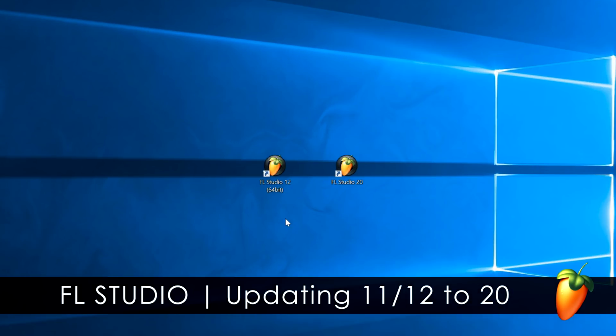Greetings. In this tutorial, we'll look at updating your data from FL Studio 11 or 12 to 20.